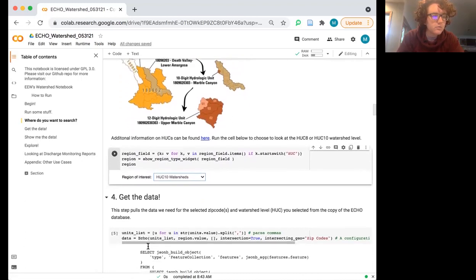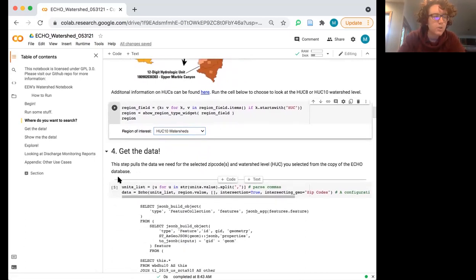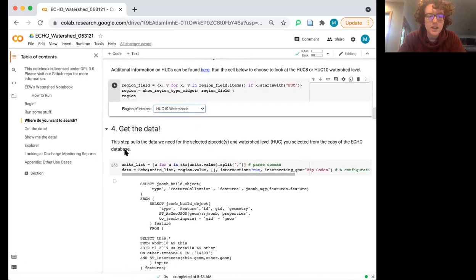And so now that we've chosen a zip code and we've chosen a watershed scale, we're going to go ahead and run step 4, which will collect the data that we need from our copy of the ECHO database.